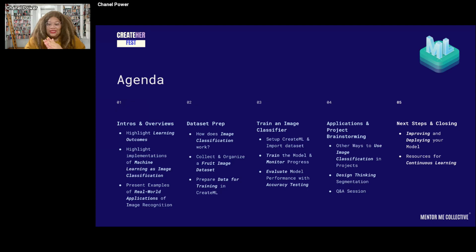Lastly, we're going to lean into next steps. Again, how you can continue to improve and deploy models, resources for continuous learning, and share ways that you can not only follow myself, but also follow my incredible organization, Mentor Me Collective.